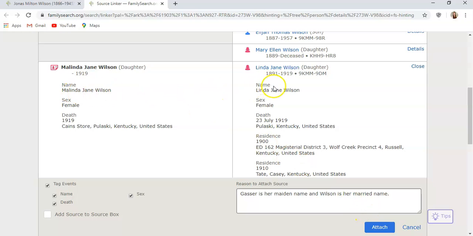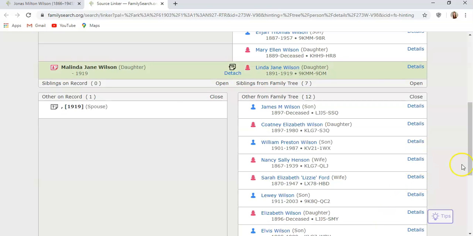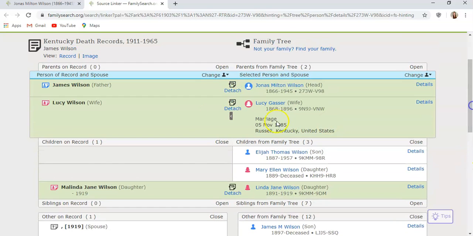Melinda Jane Wilson and then Linda Jane Wilson. Linda could easily be a nickname for Melinda. And it looks like the death is the same year, in the same place. So it looks like this is her. I will go ahead and add a reason to attach source, and now that I've added it, I'll click attach. Now that it's green across for all 3, I know that I've done it correctly.